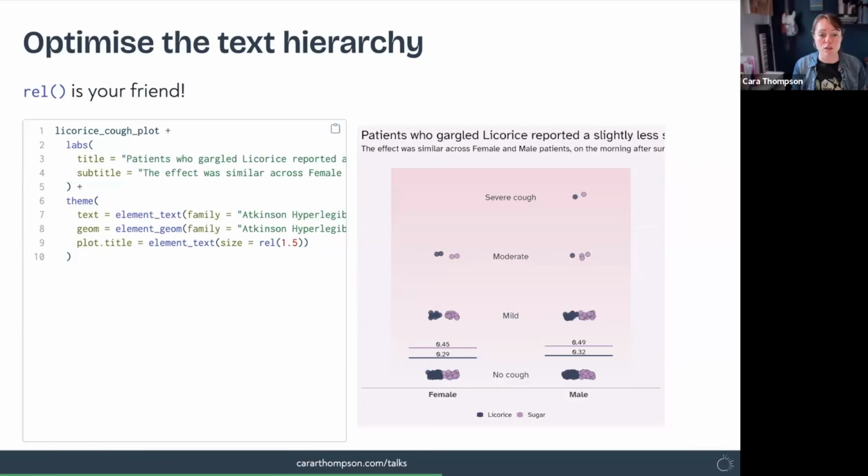This is really useful if you're jumping between something that's in a slide deck, like this is, and something that's in a quarto document, or something that is in a PDF that you're running. So if you have a way of making sure that your text sizes within your graphs are relative to each other rather than hard-coded everywhere, it will save you a lot of time if you have to adapt the main base text size of your graph.